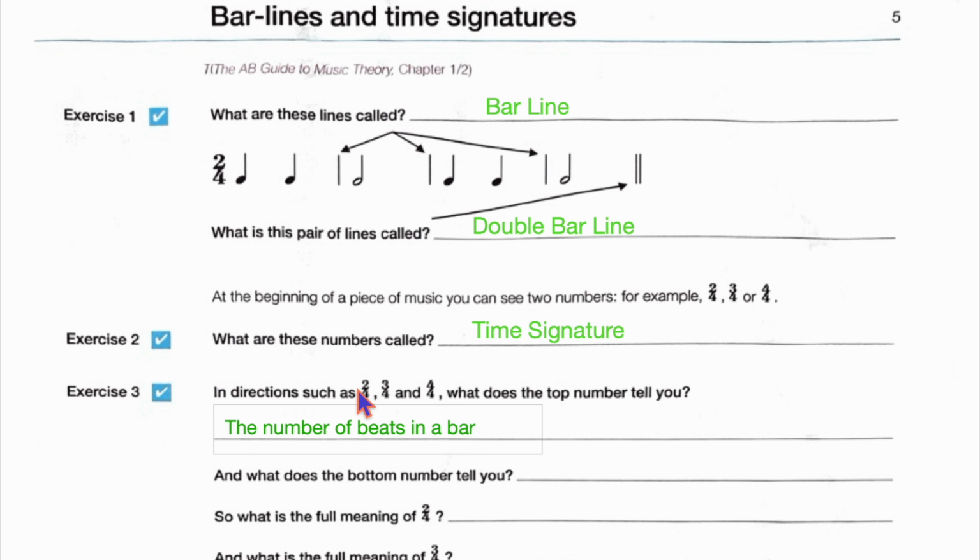So 2/2 means you have 2 beats in a bar. 2/4 means you have 2 beats in a bar. 3/4, 3 beats in a bar. 4/4, 4 beats in a bar.